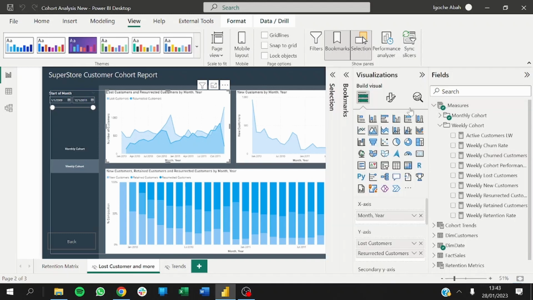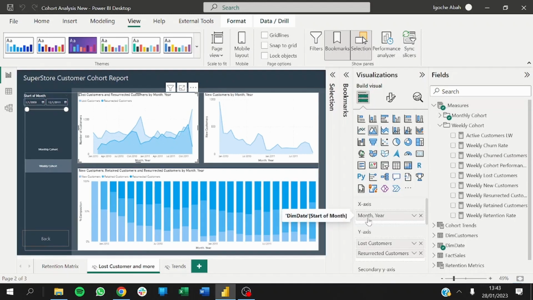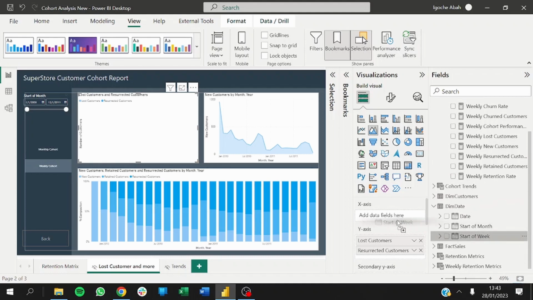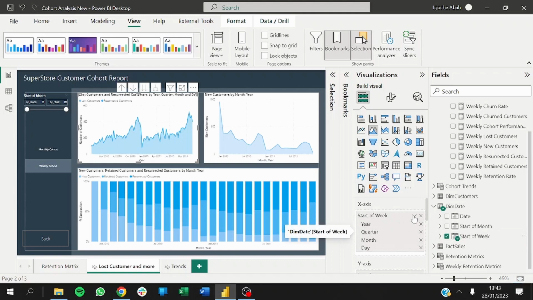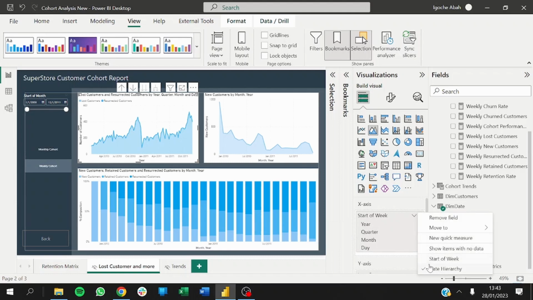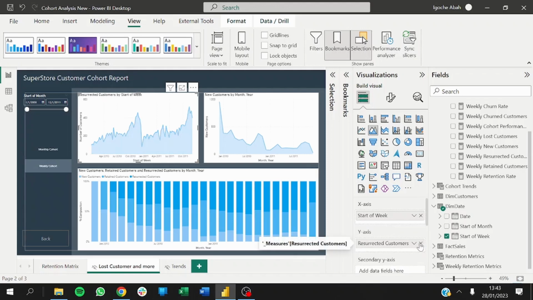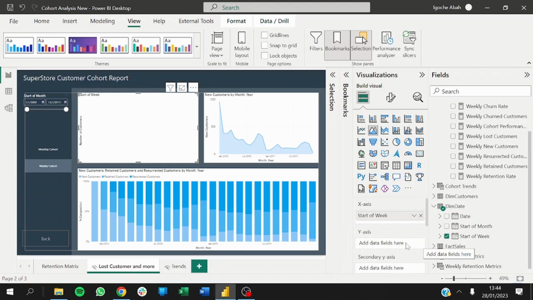So for the visualization, for the month and year, we would like week. So we are getting that from the start of week. The hierarchy. Let me see. Yep, start of week. We have that right here. You can remove lost customers and resurrected customers.